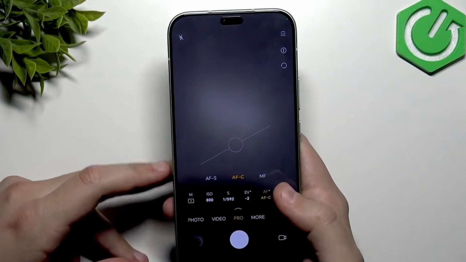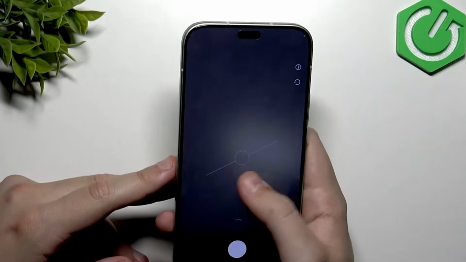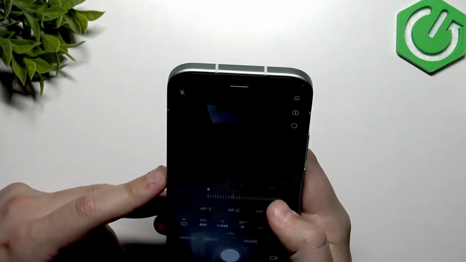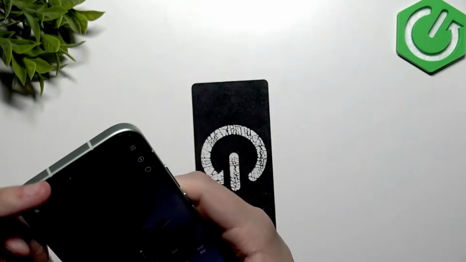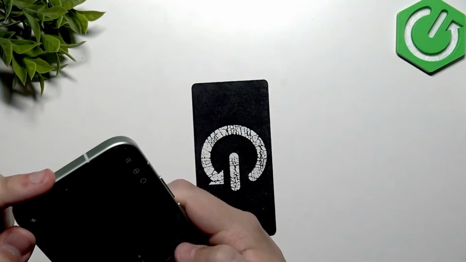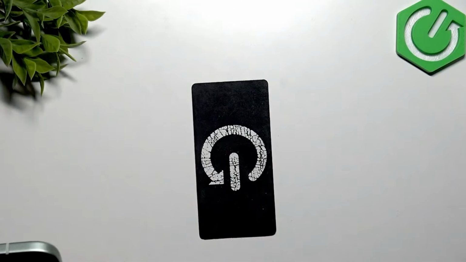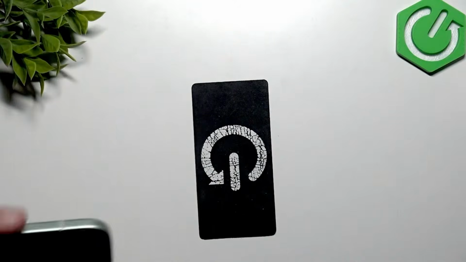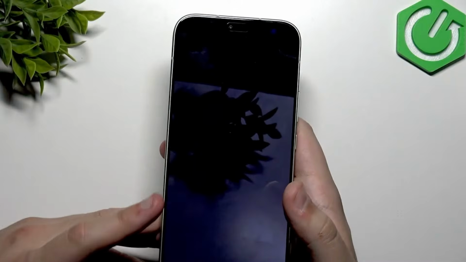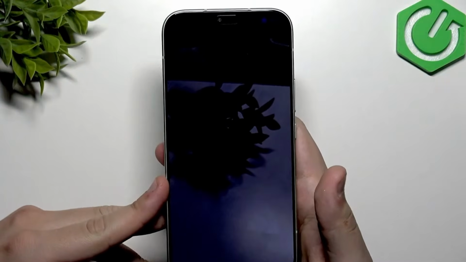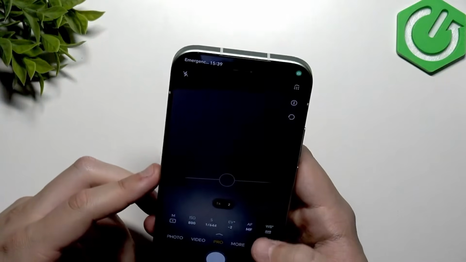Here we got the autofocus. We can set the manual focus right here, and we can basically adjust it for the things that we are going to take a picture of. So let me quickly take a picture of the flower. Now the flower is a little blurred out. This is not the best picture I've taken, but still it looks amazing.